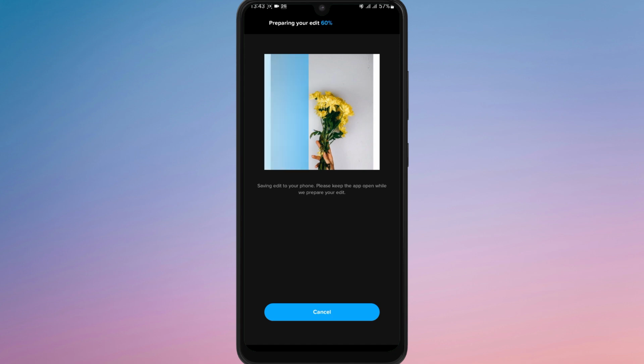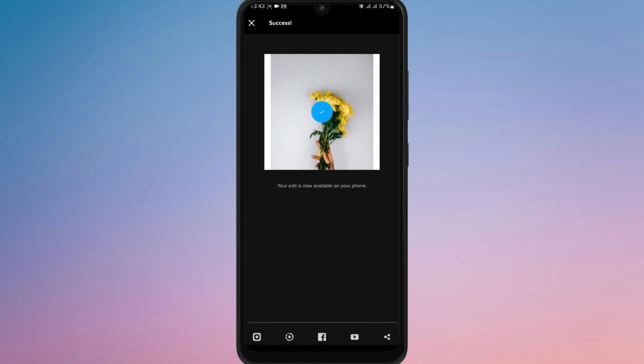Once the export is finished, the video will be saved to your device gallery or camera roll, ready to share or upload whenever you want. Now you know how to export a video from GoPro Quik easily.